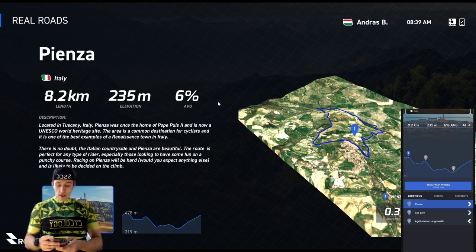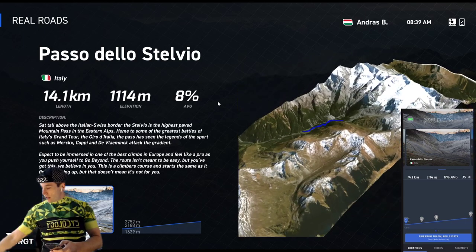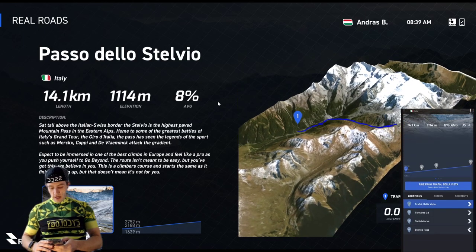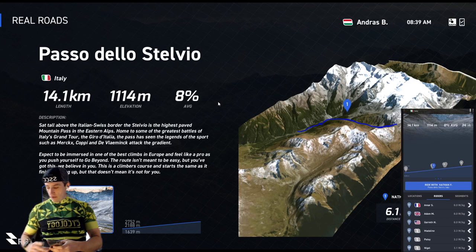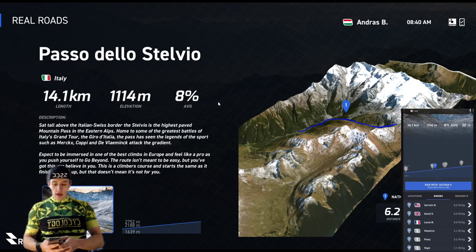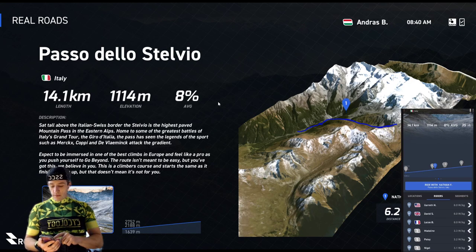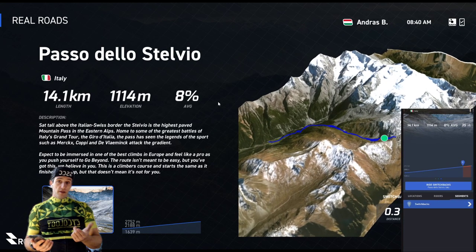Now let's see what we have here. We have Passo di Stelvio, quite a popular route in the real world. You have four starting points, a couple of riders there already, and three bots as well. Let me share the stream quickly. So Passo di Stelvio has four starting points, seven real people at the moment, and three bots, and we have one segment, Switchback.